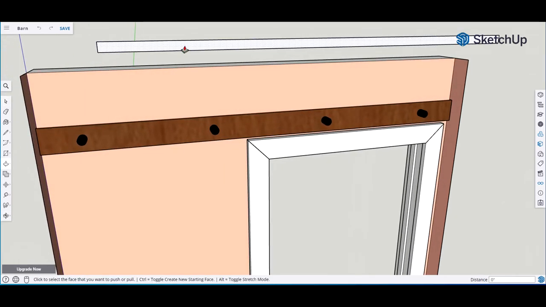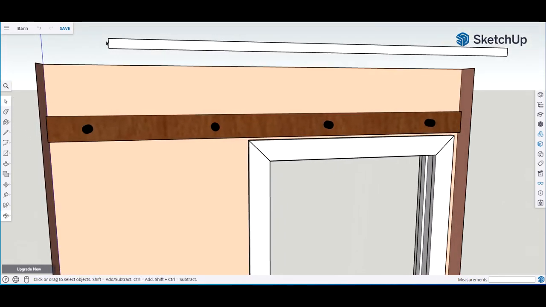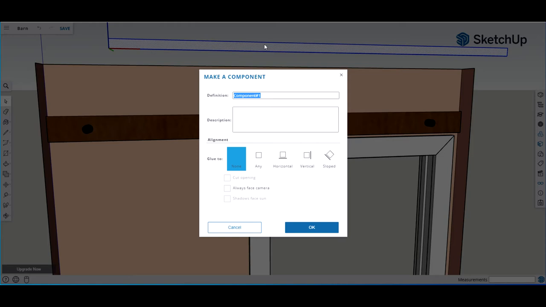Hit P, click once. Bring it out towards you, 0.25, enter, space bar, and double check, and that is much better. Let's make it a component, triple click, and we'll call it barn rail. G, barn rail.